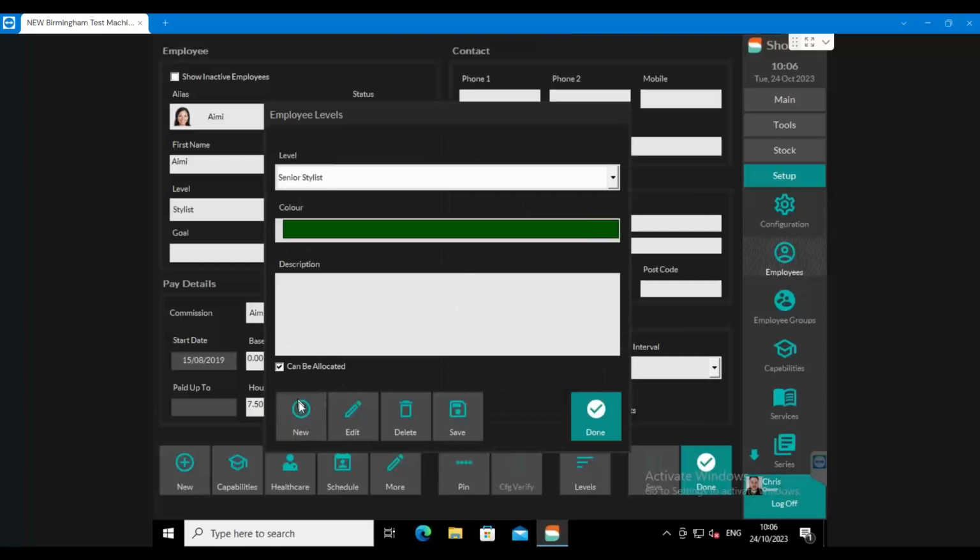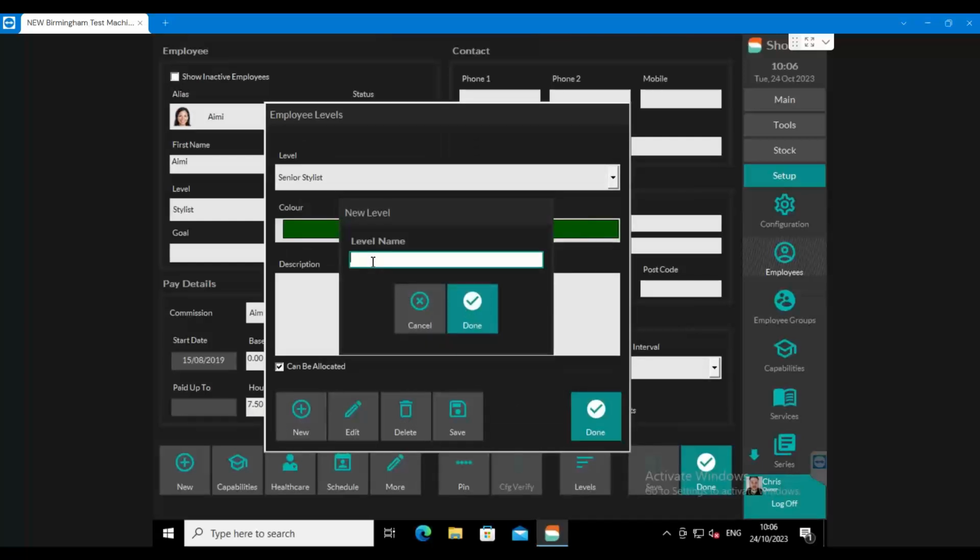And then we can click New. And from here, we can just add that level in. I'm just going to call it Top Barber. But this could be head therapist, principal stylist, clinician, whatever it needs to be. So I'm just going to click Done.